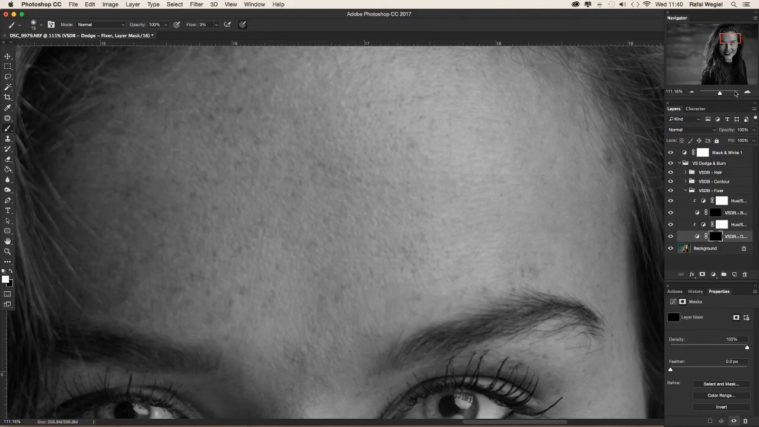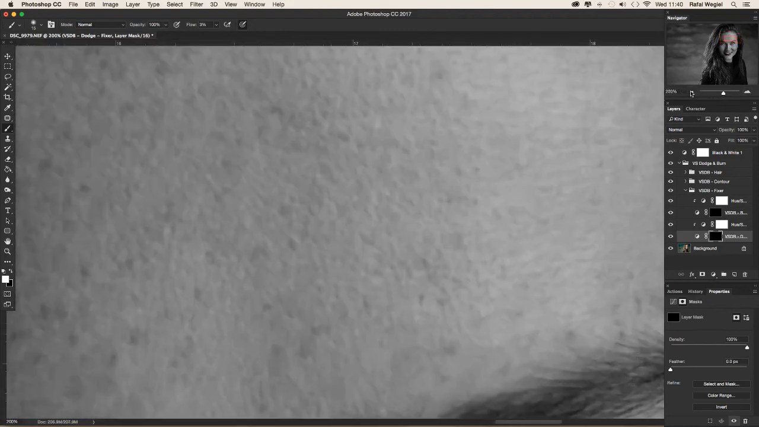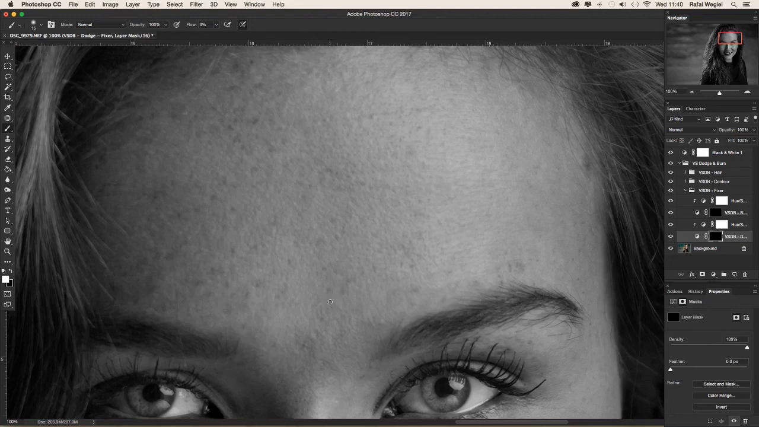fixing. So as you guys probably see here, there are already some changes done, and we're going to run through the entire skin and start adjusting and fixing the skin. So I'll try to do this as best as possible.